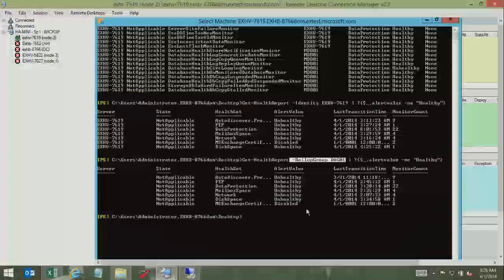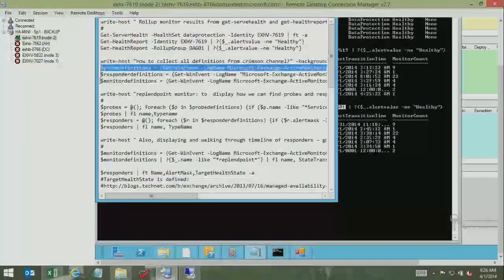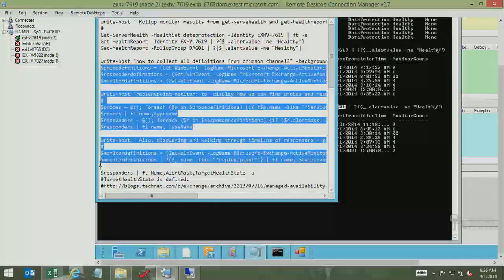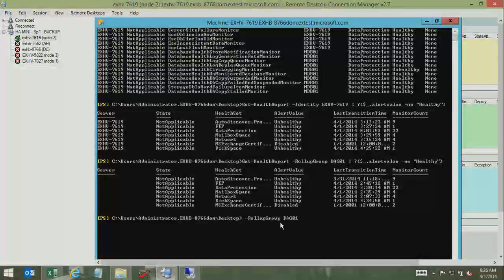and the second command is for a DAG. Now, next item. I really want to show you how you can play around with the probes, monitors, and responders with their definitions in PowerShell. I know my demo is probably the most boring among all of them. I mean, it's just PowerShell, but trust me, there's a lot of value in it.